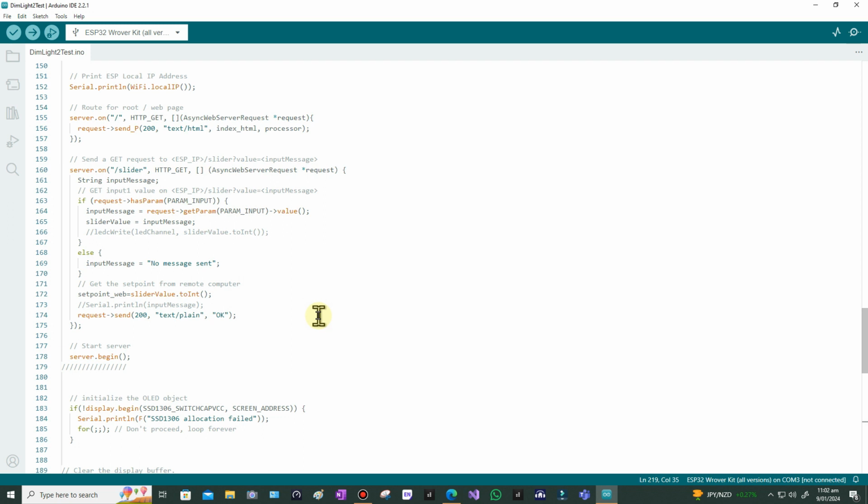As I say, safety is your number one priority here. So be very careful if you're doing this. If you're not happy with working with mains voltages, don't do it. Okay, simple as that. Pick something safer.